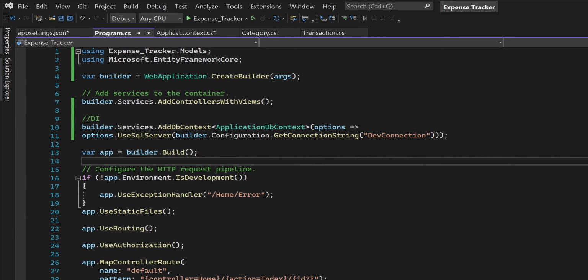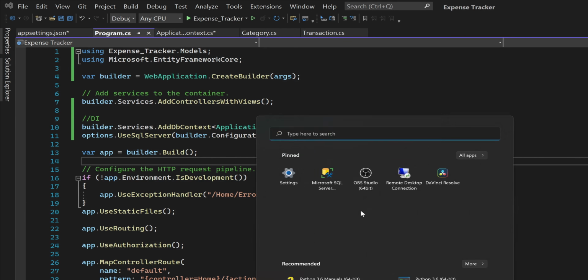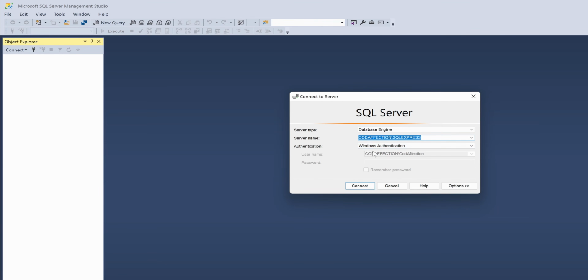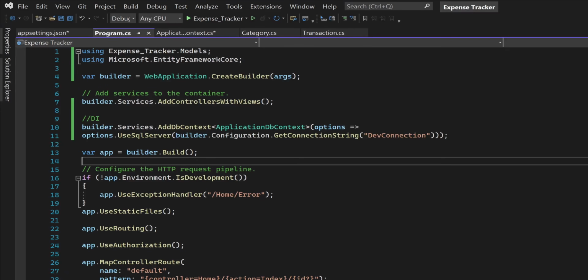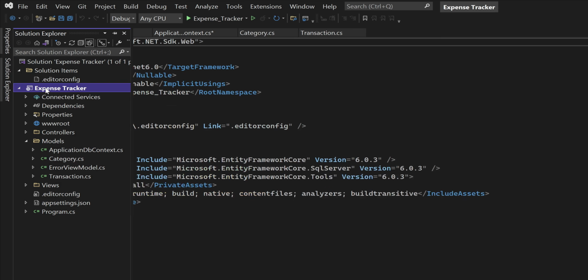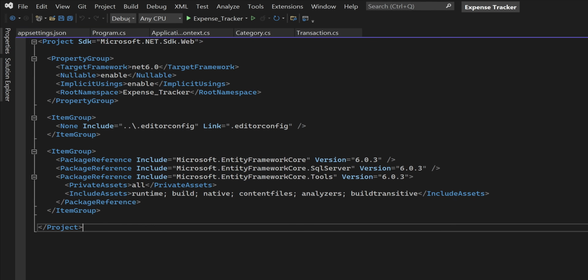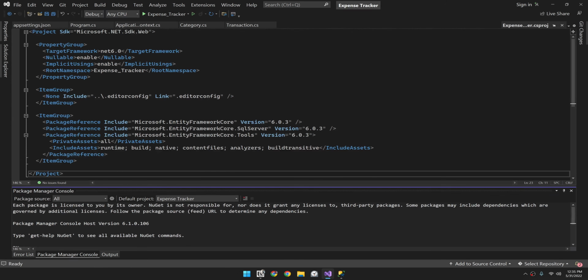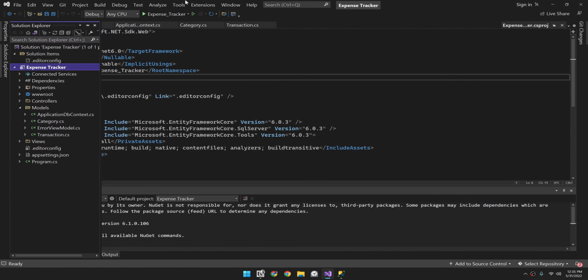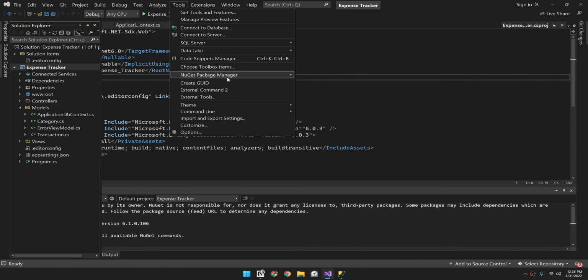Now before doing the actual DB migration, let me open my management studio. Let's connect with the SQL Server instance here. Now there is no database with the name TransactionDB. Now let's do the DB migration. For that, first of all, we have to build this project. After successful build, open package manager console. In my case, it is already here at the bottom. If you can't see this package manager here, select project from the solution explorer, then go to Tools, then NuGet Package Manager, then Package Manager Console.